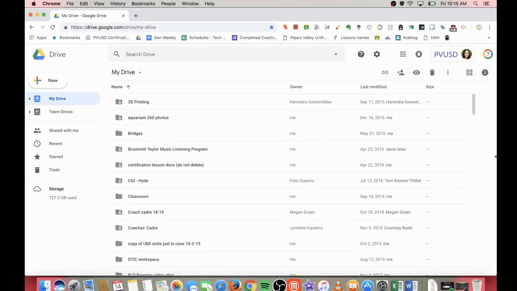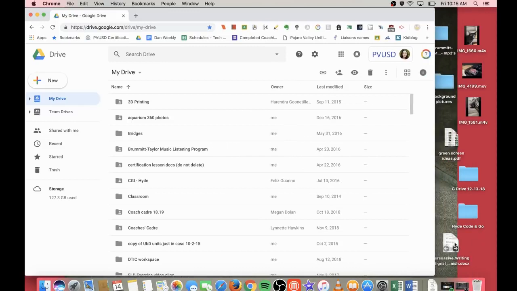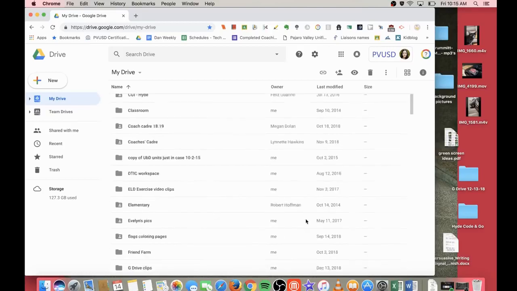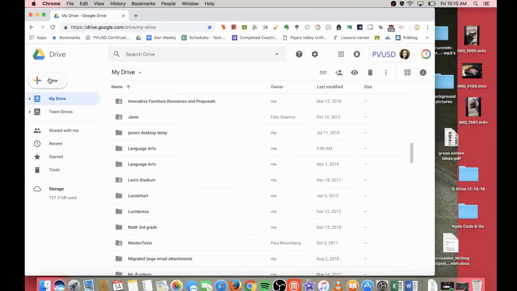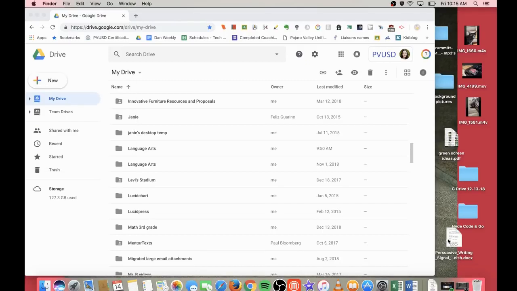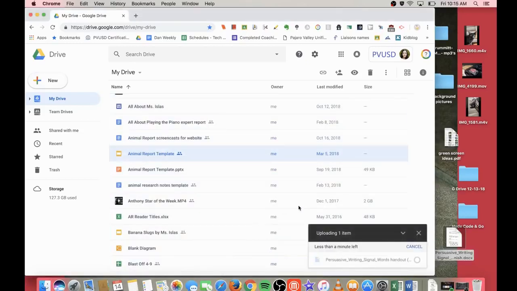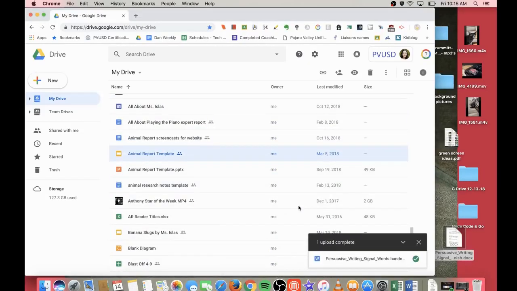On the other hand, if you'd like to upload a file that's a Microsoft version, like Microsoft Word or PowerPoint or Excel, you can drag in that file or go to New and then Upload. I'm going to go ahead and drag in this persuasive writing file. I'm going to go down here and drag it in. And that is a Word doc.